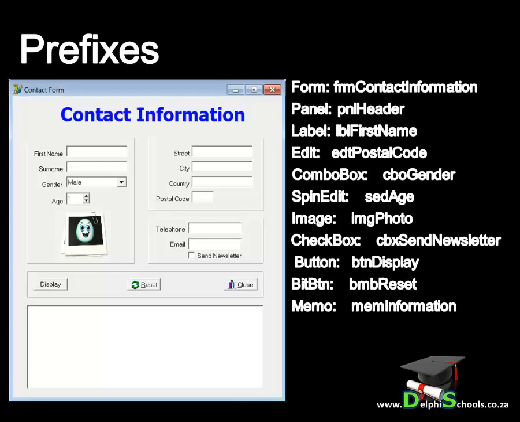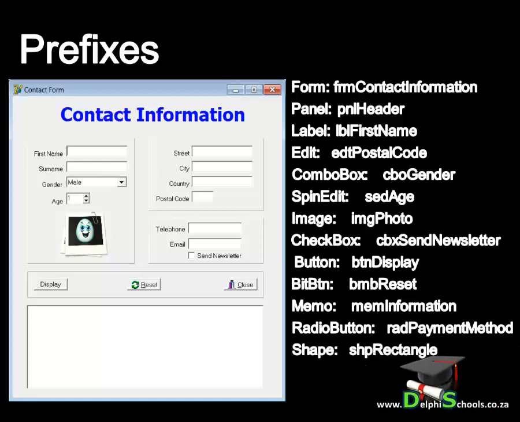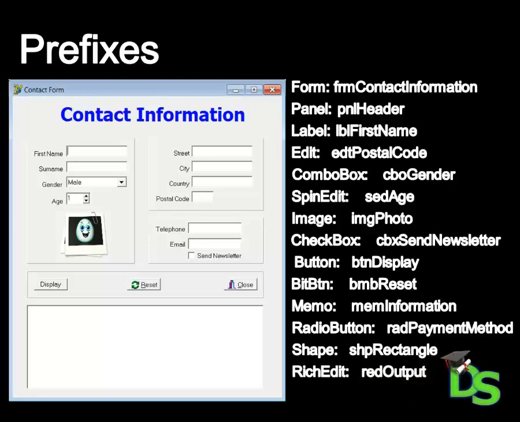Some other components that we haven't used but that we will see in later lessons are the shapes, radio buttons, rich edits and timers. A radio button's prefix is RAD, like RAD Payment Method. A shape's prefix is SHP, for example SHP Rectangle. A rich edit's prefix is RED, like RED Output. And the timer's prefix is TMR, for example TMR Clock.